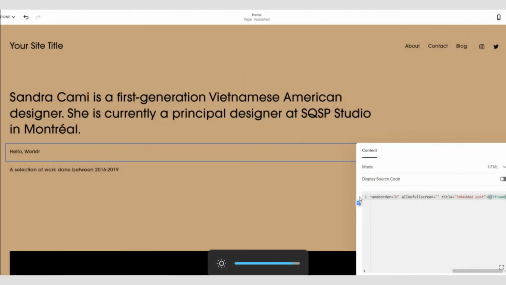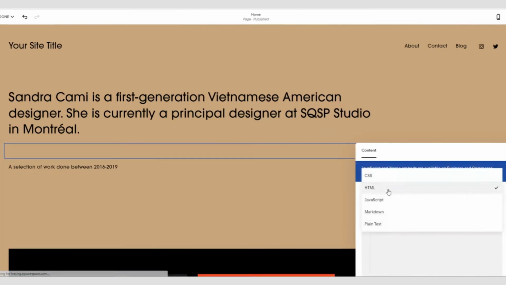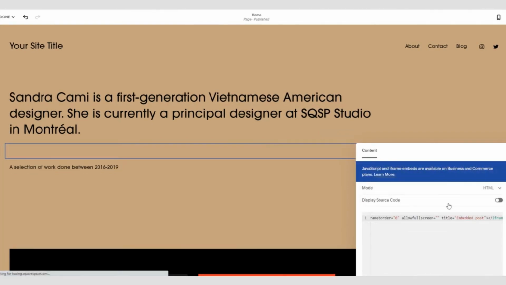Now you want to go to your website, paste it in the code and make sure it's HTML, and make sure this box is unticked, because if we tick it, the code will be shown. Now we have to save this, and once we've done that, it will be shown in your website. So that's basically how you can integrate LinkedIn with Squarespace.